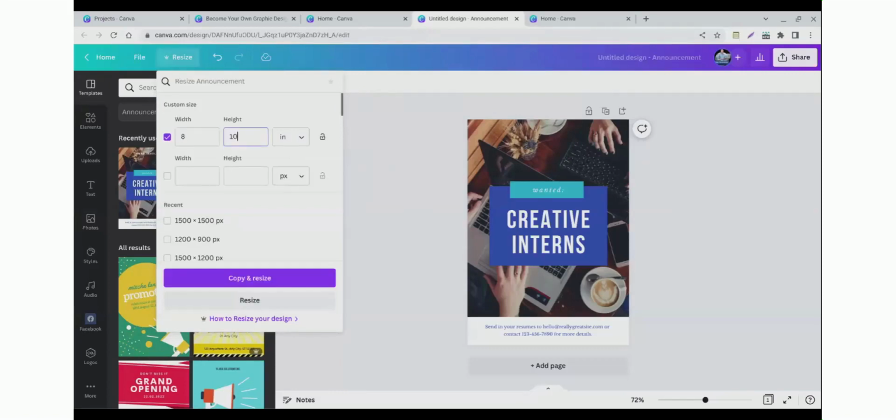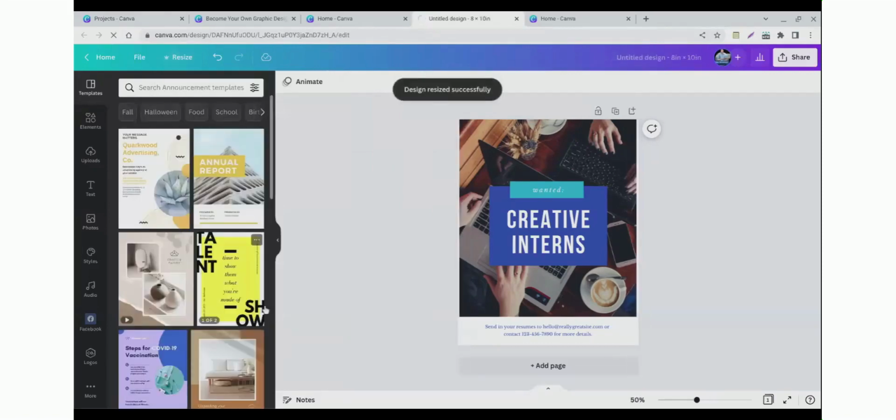Just get rid of that. In inches. Again, you could do it in pixels, millimeters, centimeters. Usually it's inches or pixels. You could copy and resize it, or you could just resize it here. So watch this. I'm going to resize the image. Done.